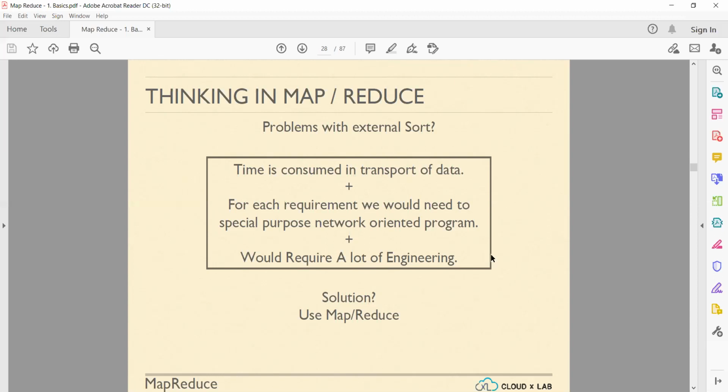We have seen 4 ways. First was the programming way, second way was SQL. Don't call it S-Q-L, pronounce it as SQL. And the third way was Unix pipeline, Unix piping. And the fourth way was external sort.